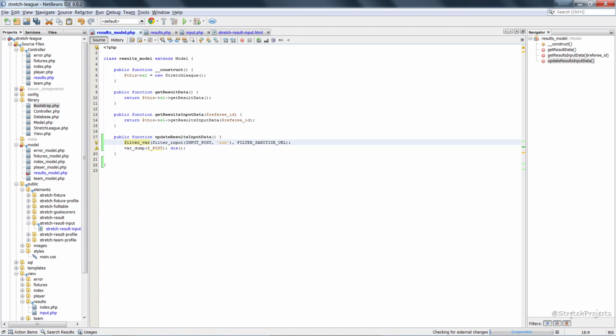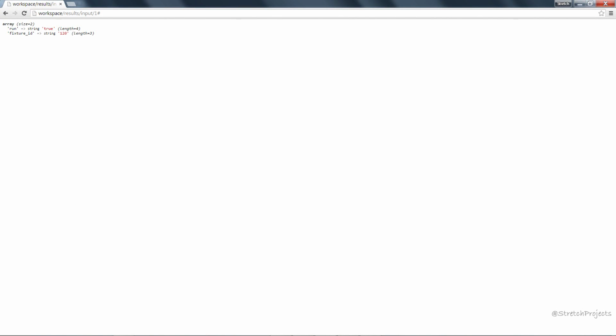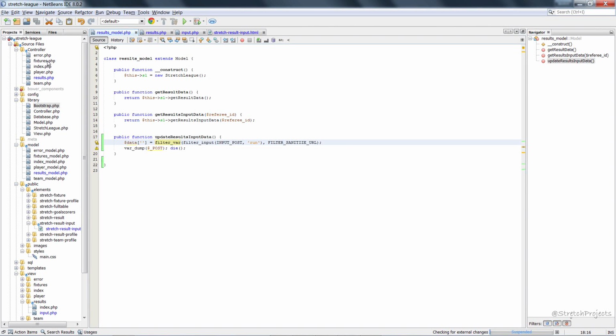It's also important that we store all of this information in what's going to be an array. So the first actual piece of information, if we go back across here, is going to be the fixture ID. So we're almost going to whitelist all of the data that we pass across, rather than just simply outputting every single piece of data which is passed across in a post format.